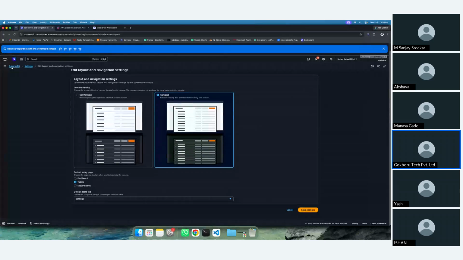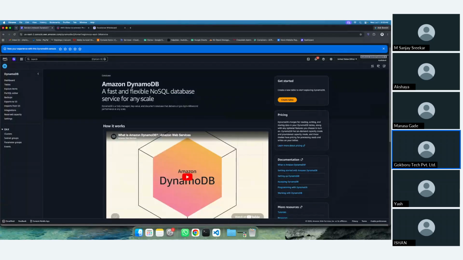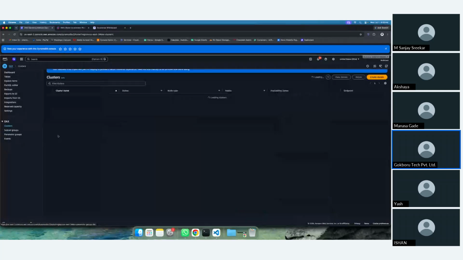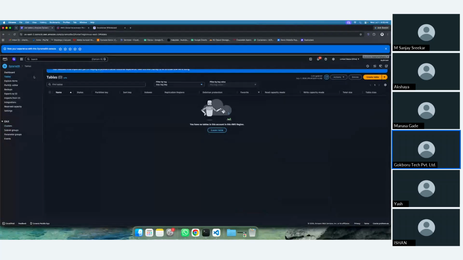There's nothing much to explain in this. You simply create the table and work around the data. If you want to create some clusters, you can create the cluster as well. So DynamoDB is just a NoSQL database, so there's nothing more to know about that.